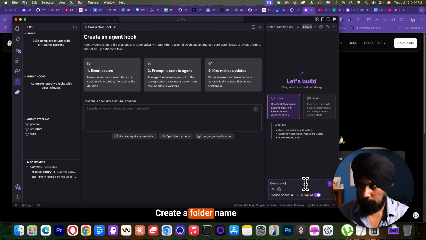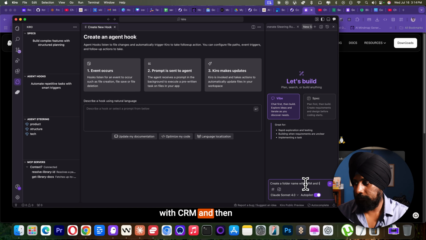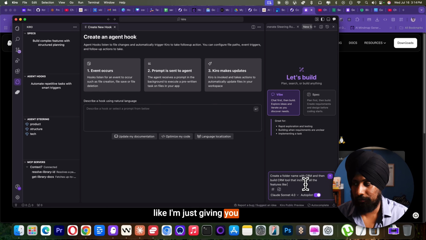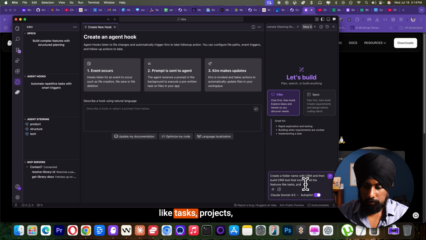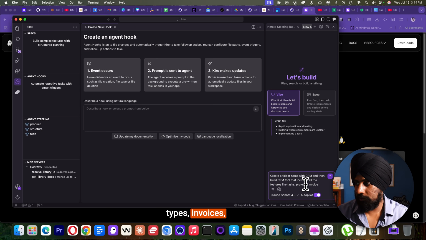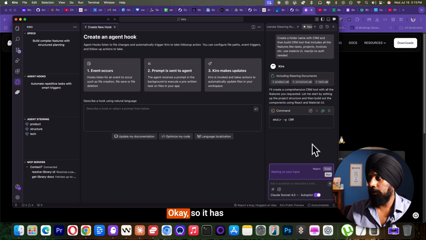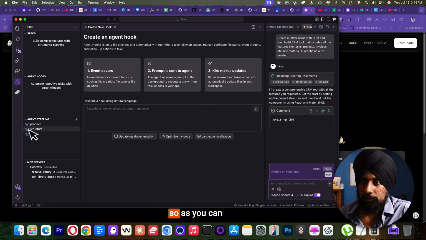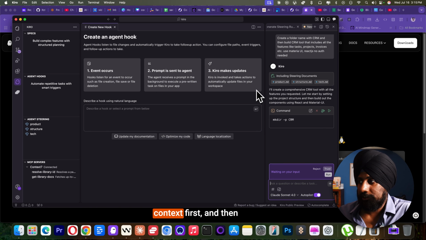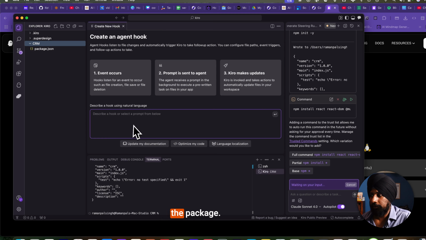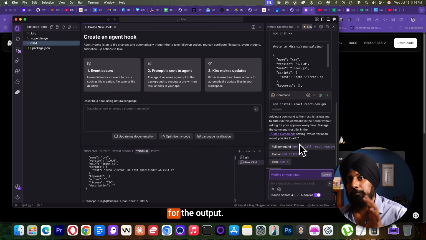Create a folder named CRM and then build a CRM tool that includes all the features. I'm just giving you tasks, projects, invoices, and to use Material UI. Okay, so it has a training document from the start. As you can see on the left, it has all the context first, and then it will start creating your app based on that context. Now you can see it started creating the package. Let's wait for the output.